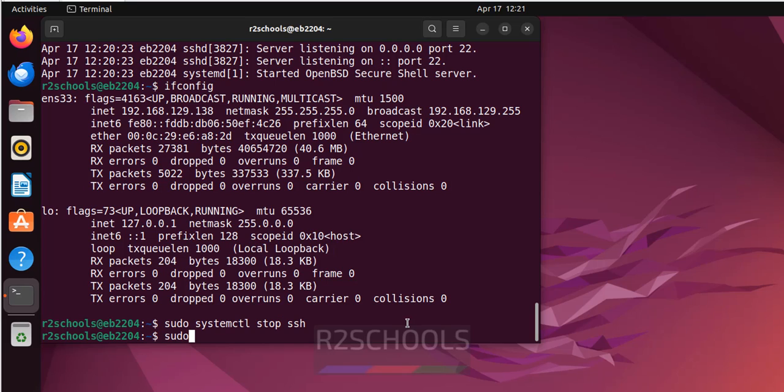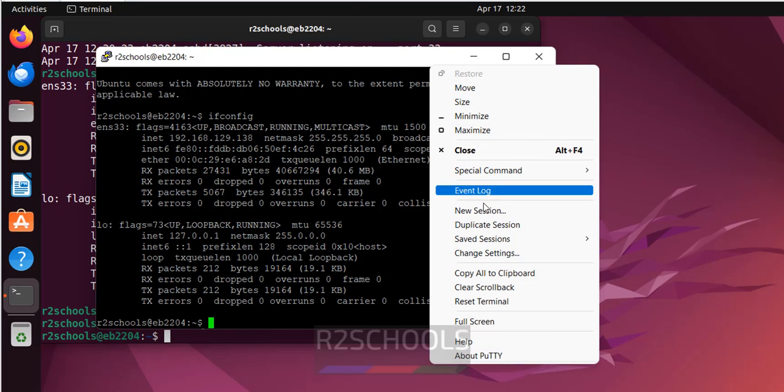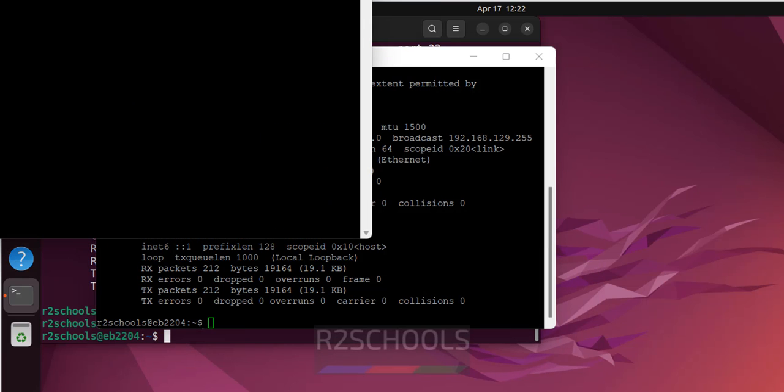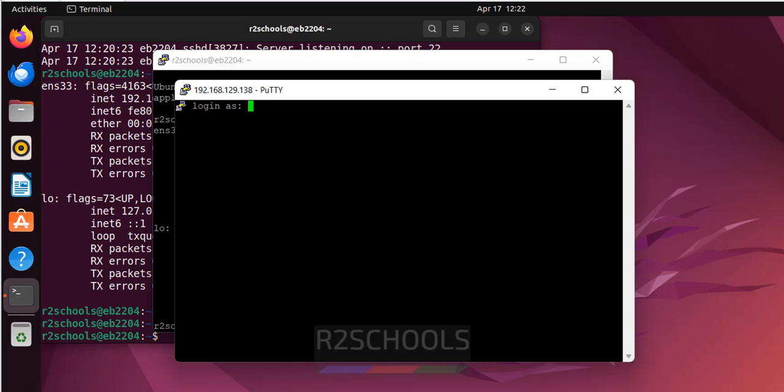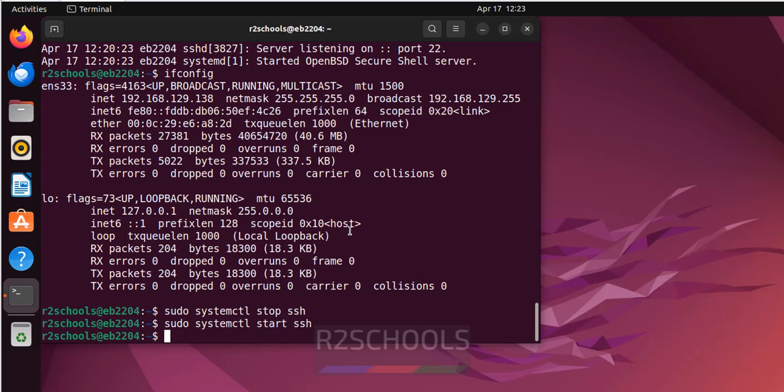Now start it again, sudo systemctl start ssh. Now go back to Putty, right click, open, duplicate session. See, we haven't received the error. We are able to provide the username and password. Okay, so in this video we have seen the solution for the Putty connection refused error.